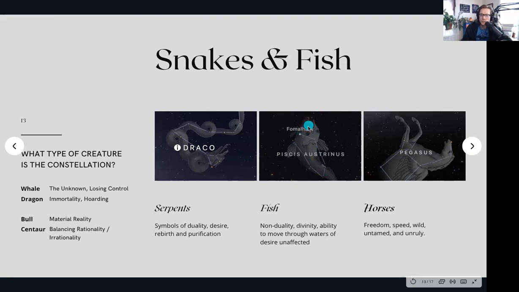And we see Fomalhaut here, the mouth of the southern fish. Now this is a different fish than Pisces. We have the constellation Pisces, and then this is Piscis Austrinus. This is the southern fish. It's at the base of Aquarius, and you can see the water that's pouring out of Aquarius into the mouth of this fish. And Fomalhaut is right at the mouth of the fish. So it's receiving all this wisdom, right? That's why we call it the wisdom star. It's receiving purification and all those things.